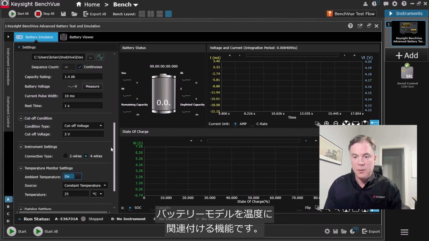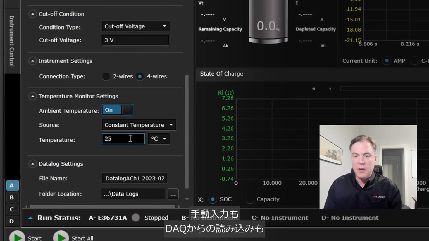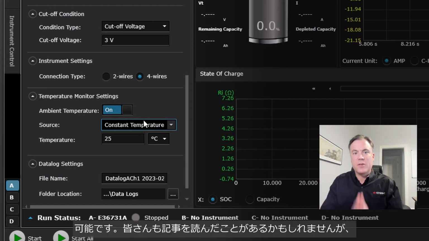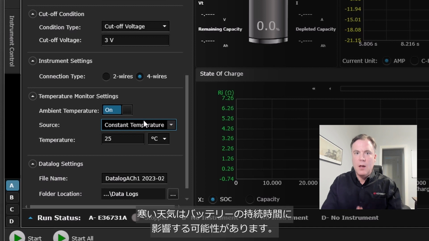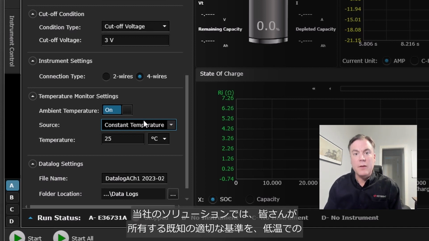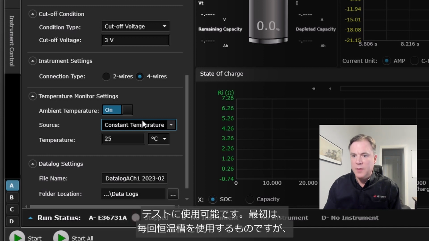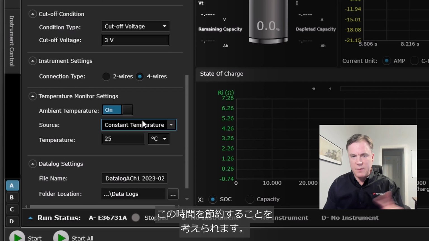So another key feature of our solution that I would like to highlight is the ability to tie a battery model to a temperature. You can either manually input this or pull it from a DAC. Think of the articles you may have read about the challenges EVs face in cold weather. Same applies to IoT. Cold weather can impact battery life. And with our solution, you will have a known good reference for testing at cold temps versus having to use a temperature chamber every time. Think of the time savings of this.